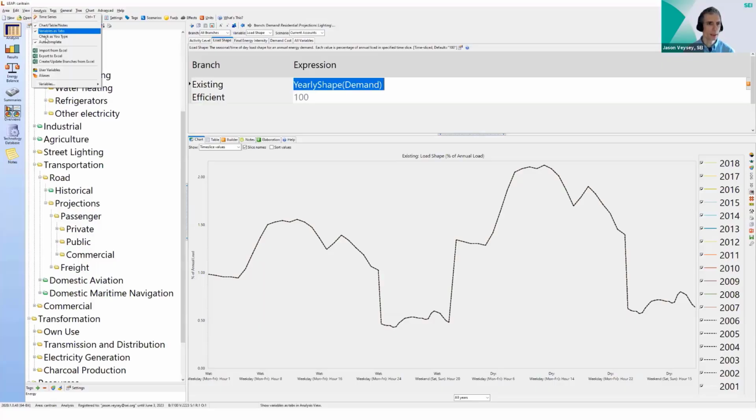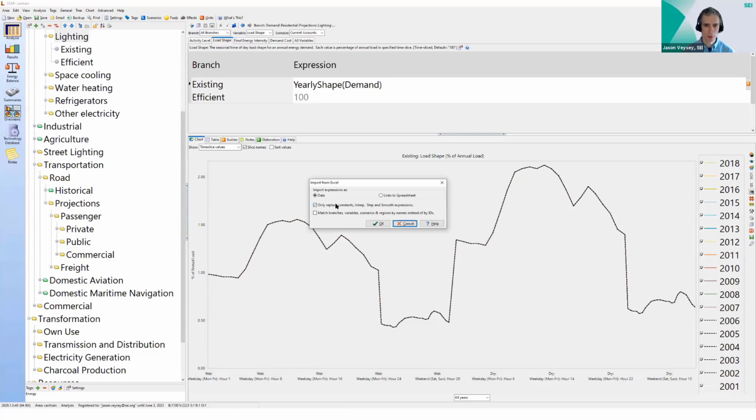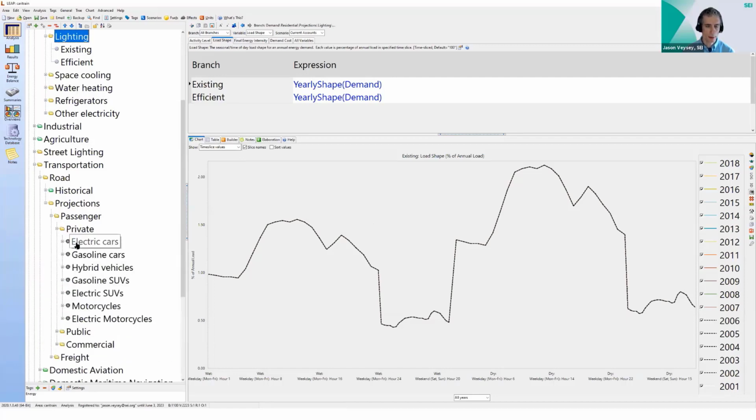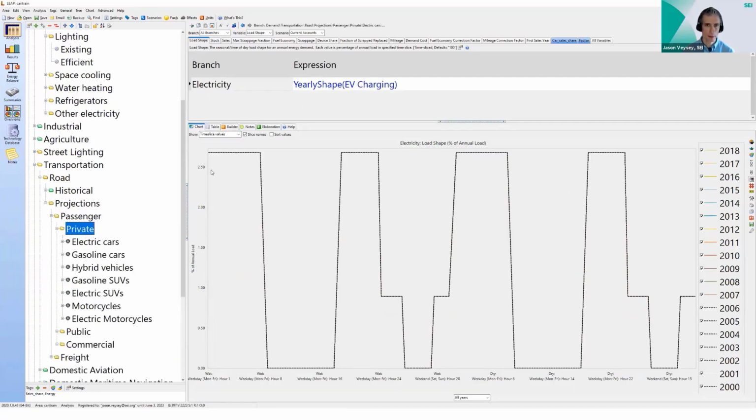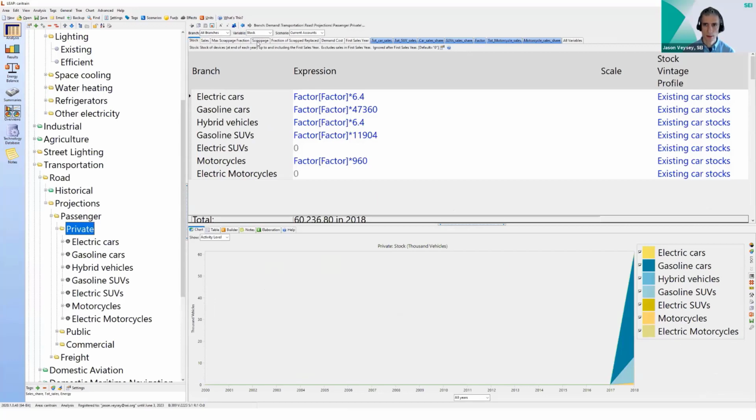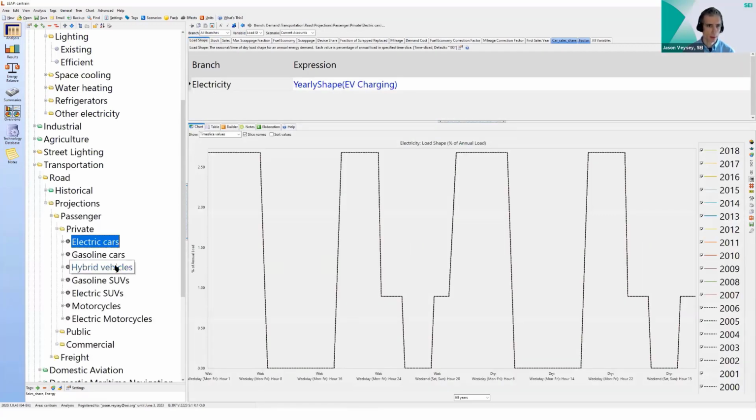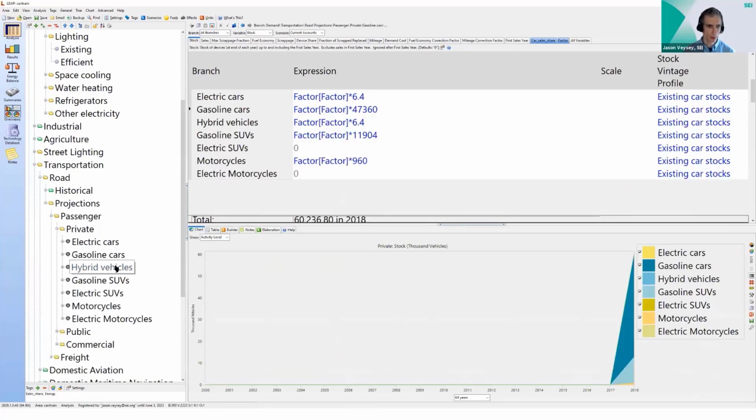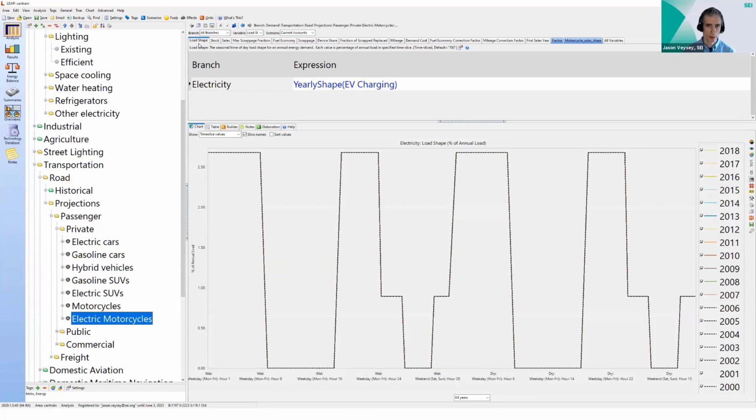And I'm going to bring this back into LEAP by importing from Excel. Now I should find, if I look here, that I've got EV charging as my load shape for electric vehicles, electric motorcycles, and any other electrics in the road transport sector.